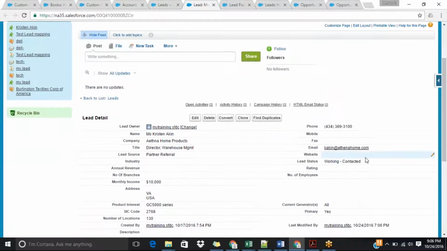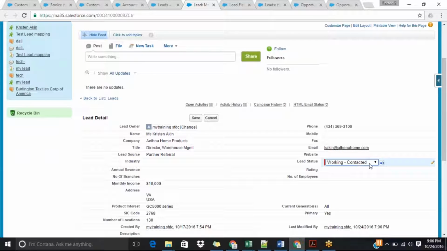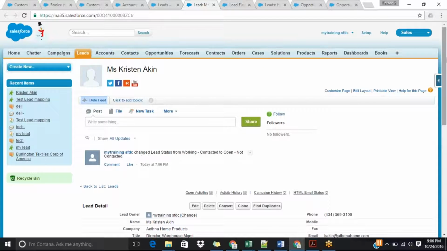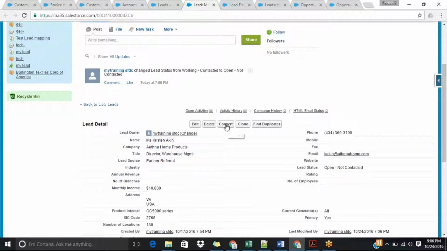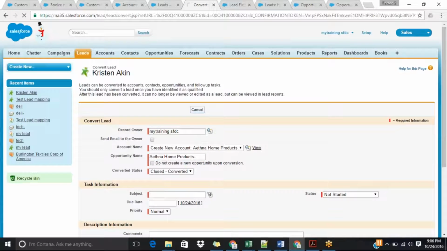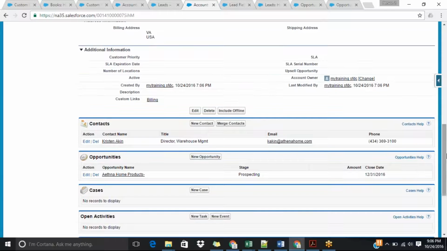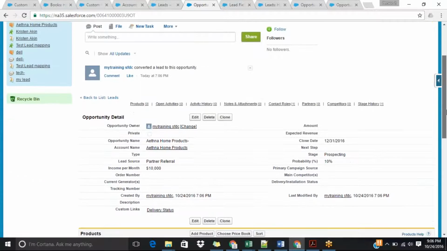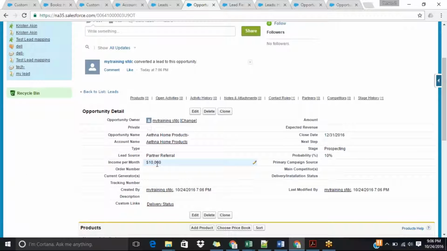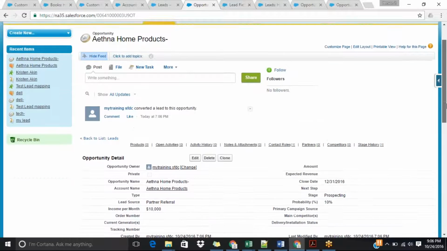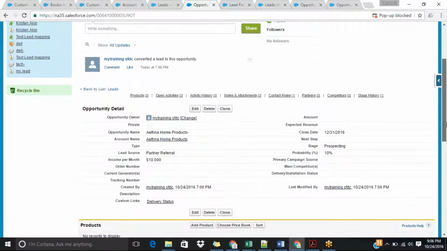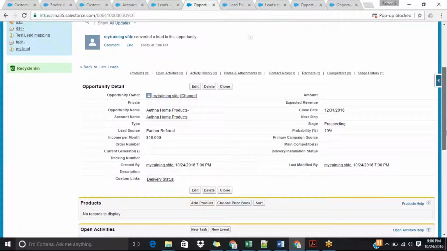Okay, so make the lead status open, and now convert this lead record. Convert. Right? Go to opportunity because we mapped this one to the opportunity record. Income per month 10,000. Okay, so this is how you can map your field value. Okay, right.